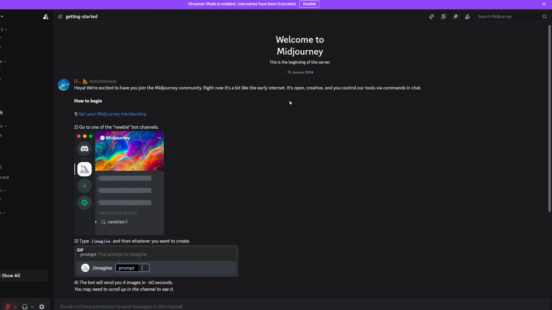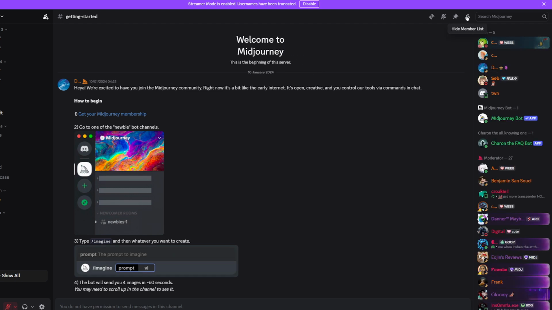Next, you need to make sure the member list is visible. This is the panel on the right side of Discord that shows all the members and bots currently in the server. If you don't see it, click the Show Member List icon to expand it. Once it's open, scroll through or use the search field at the top of that panel to find the Midjourney bot. When you've located it, right-click on the bot's name to open the context menu.